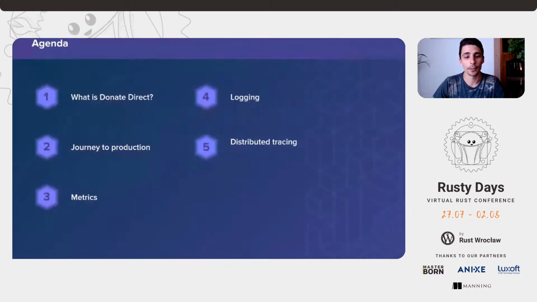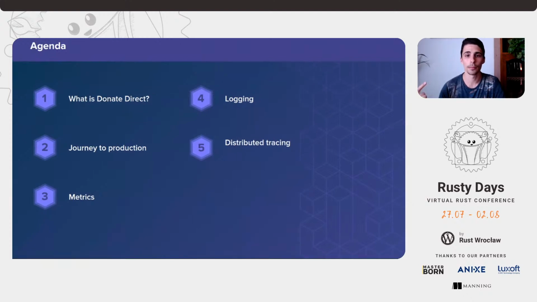So let's get to the meat of what we're going to discuss tonight. This is a little bit our agenda. We're going to see what Donate Direct is. Donate Direct is an application, and it's going to drive our whole journey. We're going to see what it entailed to bring that application to production. And then we're going to zoom in on 3 types of telemetry data, which are often collected to observe the behavior of applications in production environments: metrics, logging, and distributed traces.